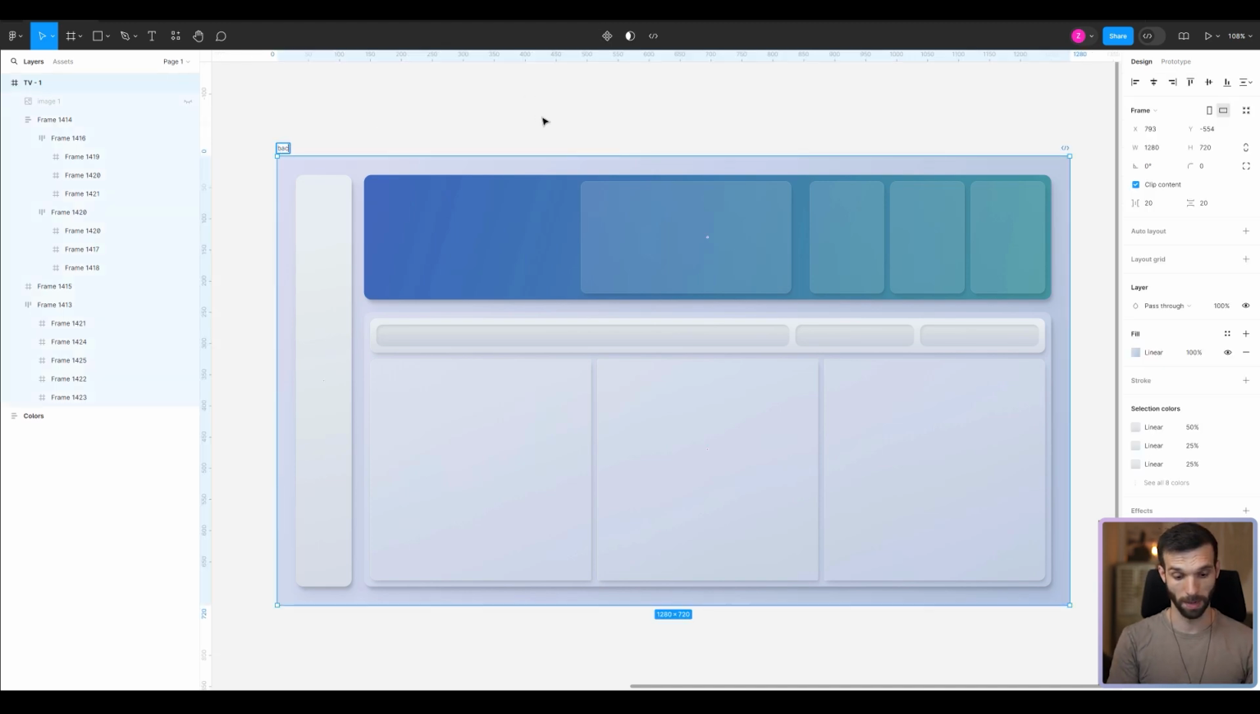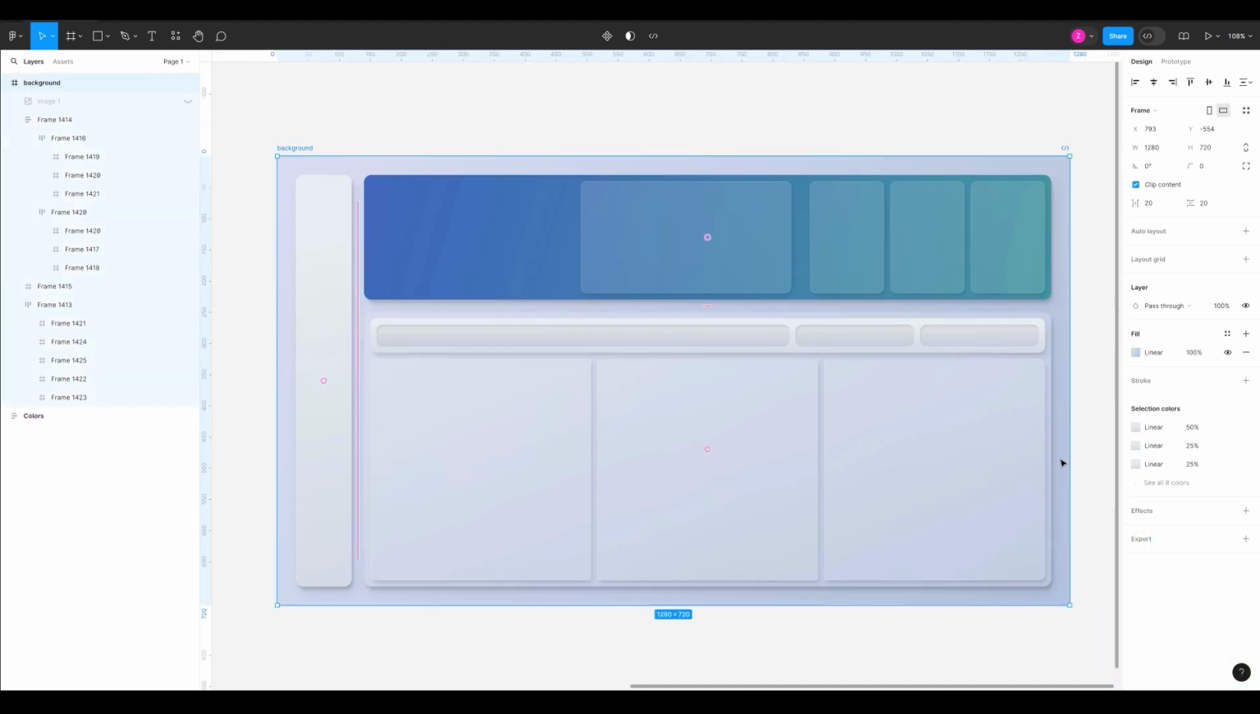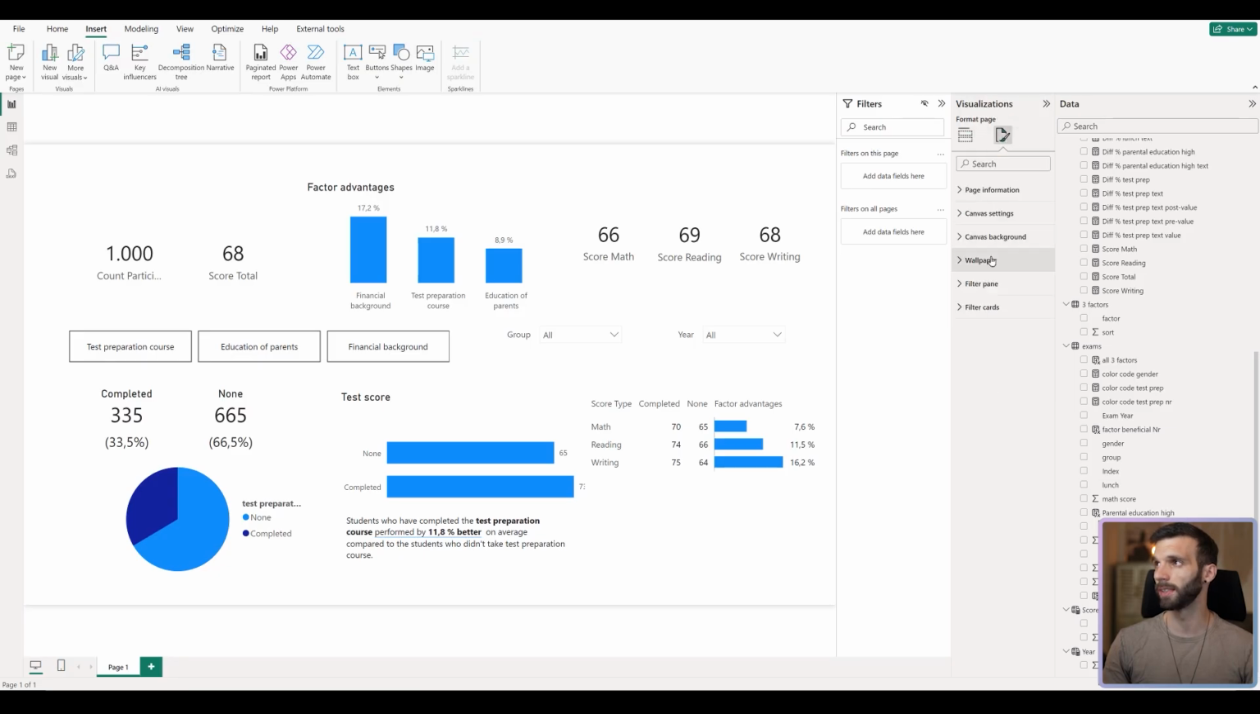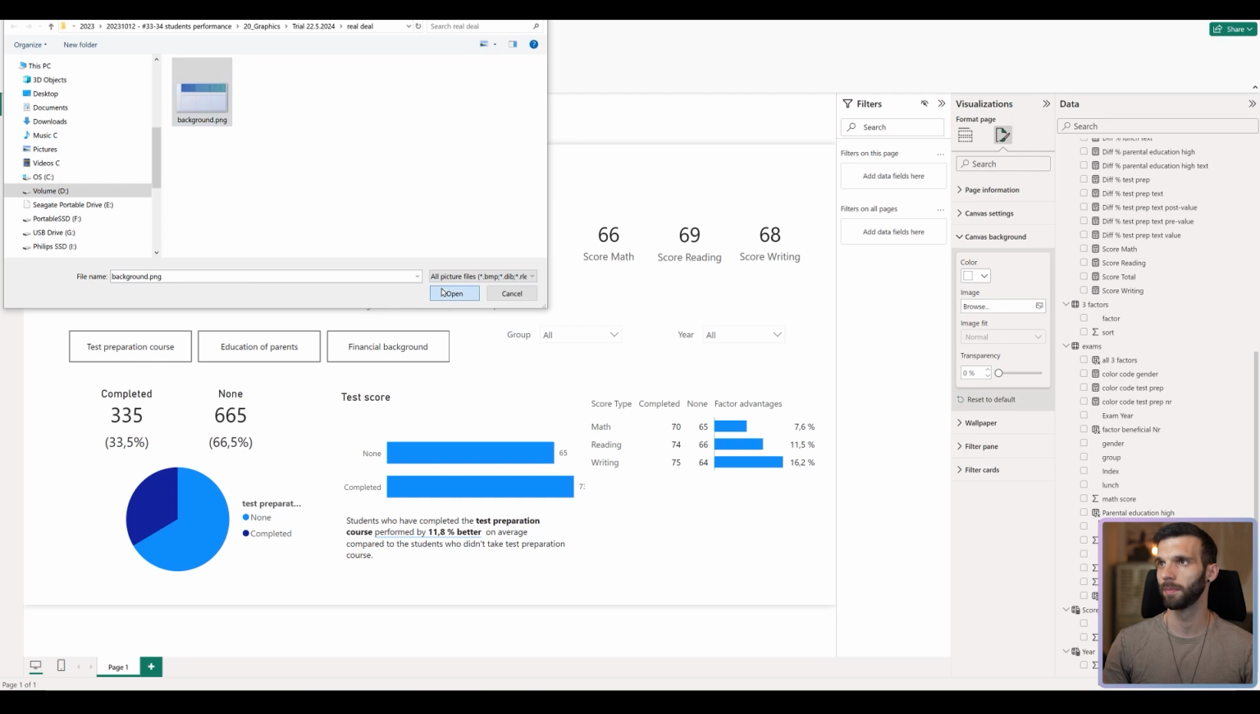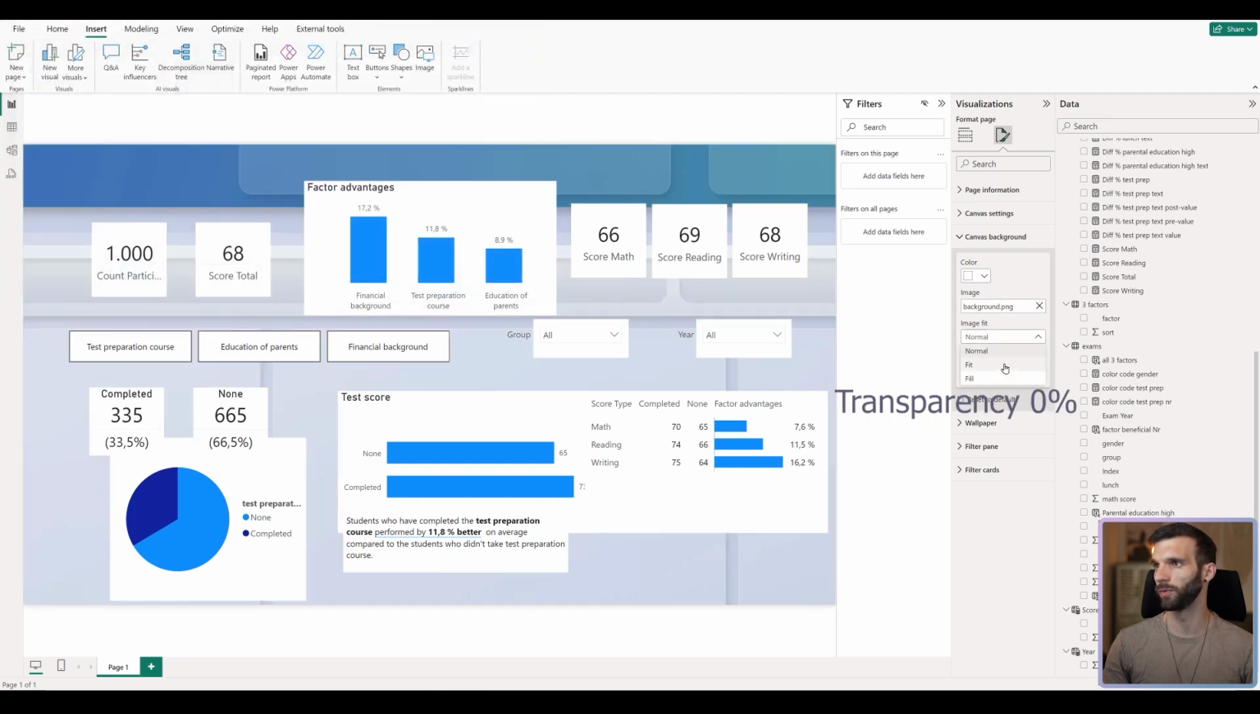Let's call it background and then click on export. And to have a higher resolution, we are going to export it with twice the size. You can add here 2x. PNG is okay for us, and let's export it and head back to Power BI. Here we can go to canvas settings, background, and add the image. Image fit set to fit.